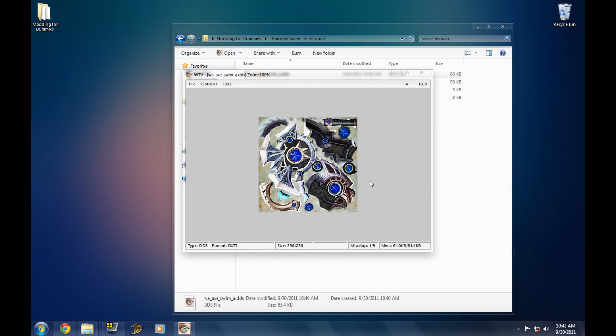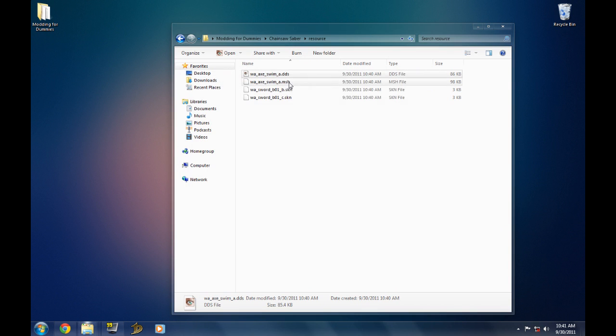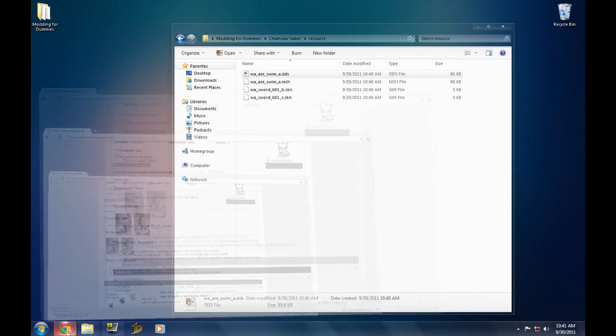Now we can see what it looks like. You can see that it's definitely not a swimming axe, and that it's the chainsaw saber. And you can use your mouse wheel to scroll through other DDS files in the same folder. Alright, so now that we have this, we need to find out what we want it to cover up.